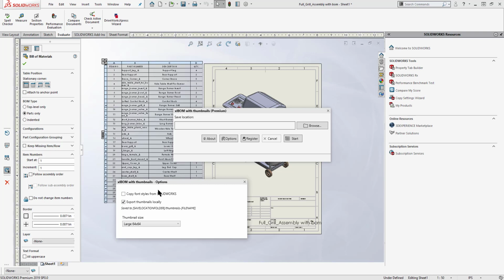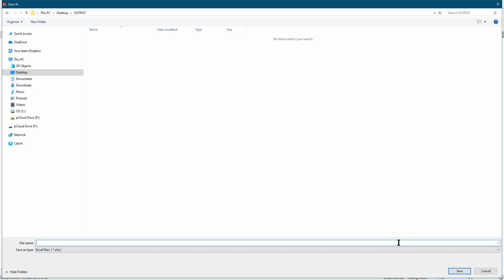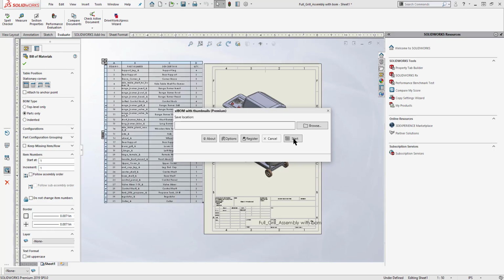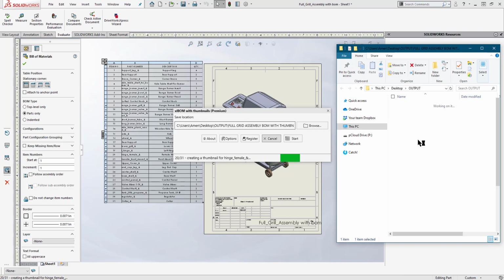Now that my options are set, I'm going to set the save location and click on the start button to export the selected BOM. This is a small assembly, so it shouldn't take long. Full-size thumbnails are being created locally.